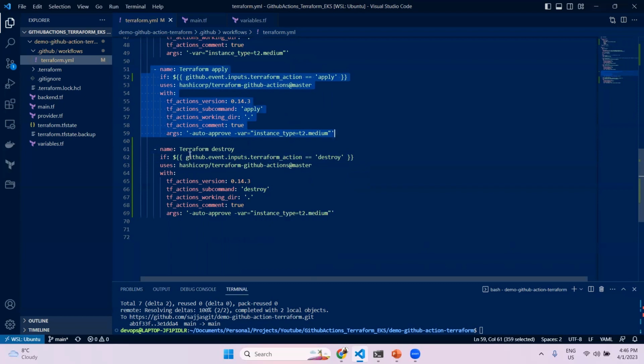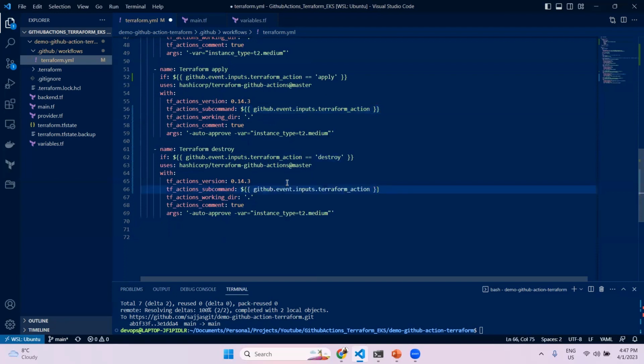And also, as you are already capturing the input from the user, you need not hard code this. So you can modify this option as the input Terraform action. So copy this option here, and here you can specify the input. Whatever input the user provides, you can use that input here. So github.event.inputs.terraform action. So you can use this one. Here also you can replace. Okay, so I think we have configured enough parameters.